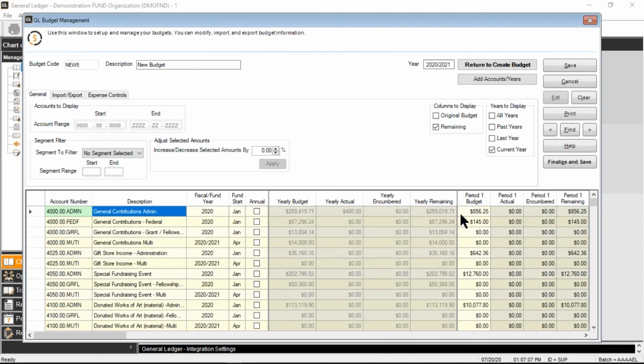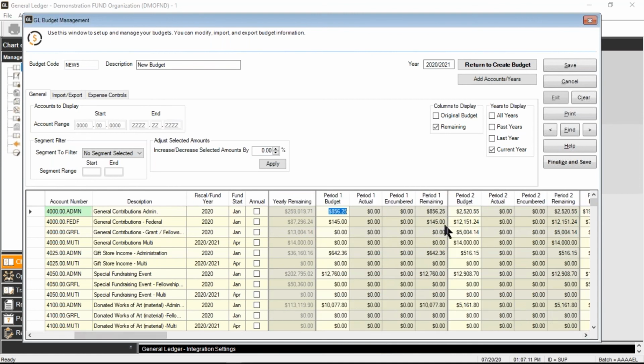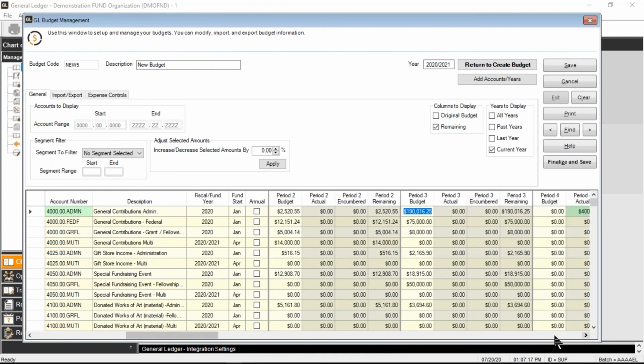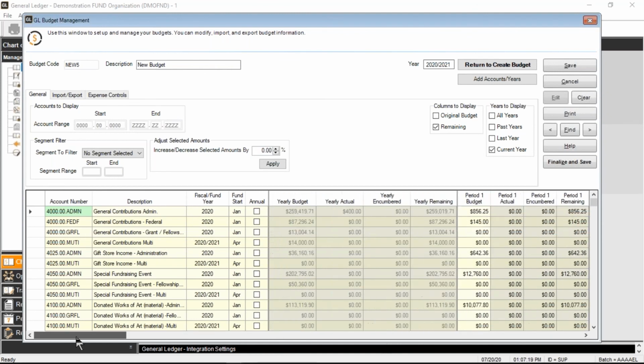By default, your budget will be broken out by each period or each month. So you can set up different budgets for each month, and this is based on last year's monthly totals. Or you can say, you know what, that's a little too complex. Let's just do one big massive budget for the whole year. And you just check the annual box for that line to do an annual budget instead of a monthly budget.